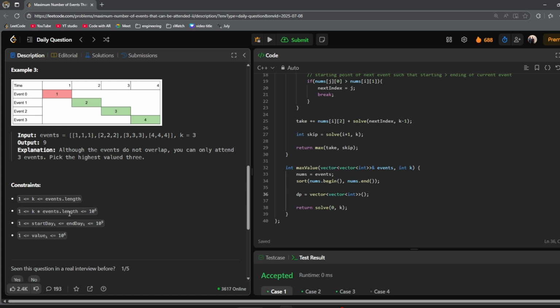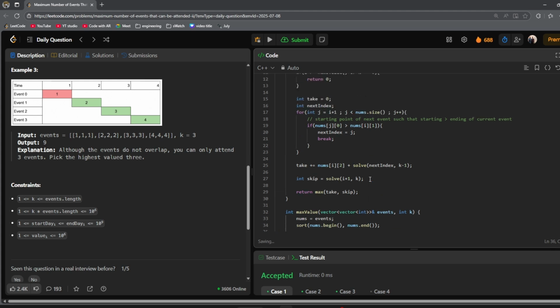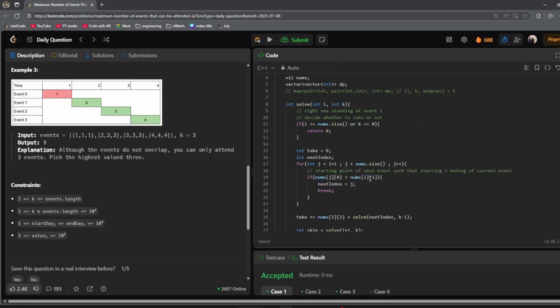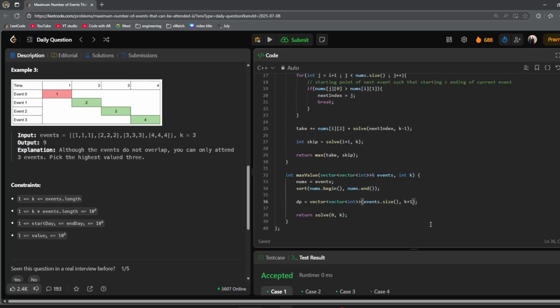Events dot length can be 10 to the power 6, and k can be equal to 1. So, since we are doing it in the main function, what I can do is just events dot size over here, right? And k plus 1 over here, right? Perfect. So this is my dp vector, and I need to initialize it with -1, right?